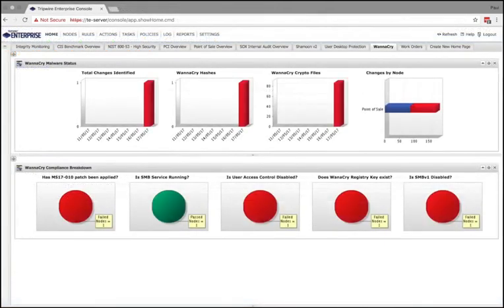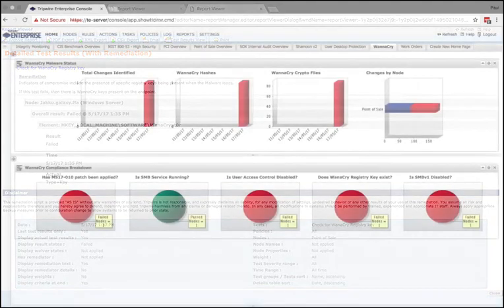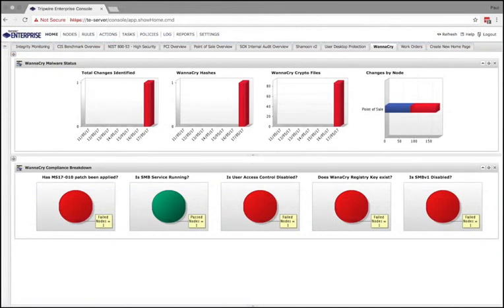Another example is the presence of the known WannaCry registry keys. Again, if we click on the report, we can see the WannaCrypto key was discovered, indicating this endpoint could be compromised. Finally, we can review the status of the SMB version 1. It's recommended that SMB version 1 is disabled on endpoints to help prevent the spread of this ransomware.